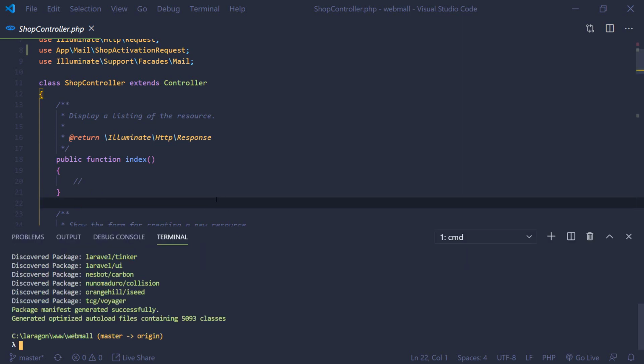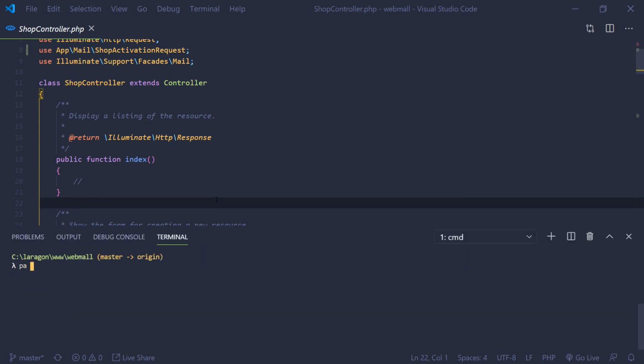Let's open up terminal. PHP artisan make controller. I will call it shop controller, but I will generate this inside the admin folder. So admin slash, this will create shop controller inside admin with all namespace. This won't be the resource controller. Alright, so controller created successfully.